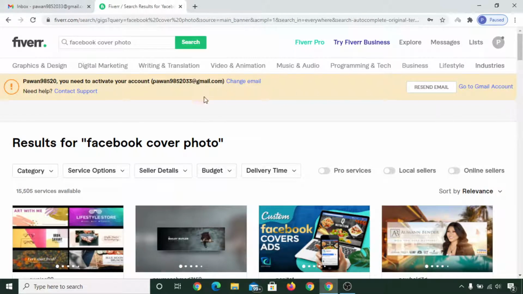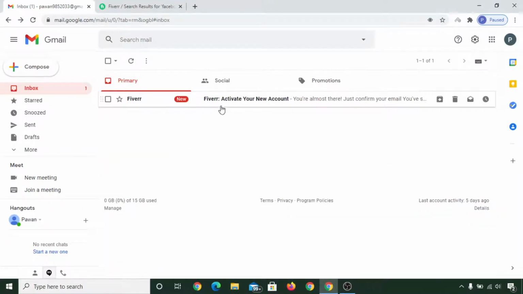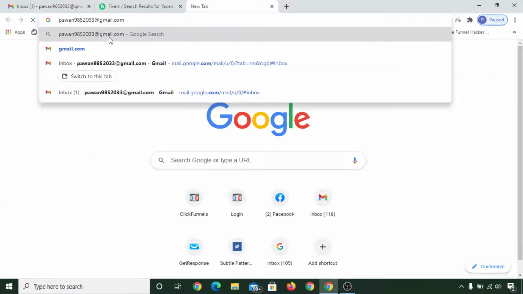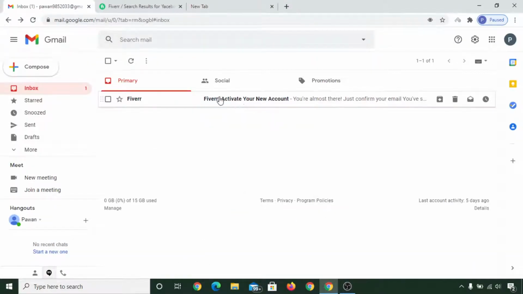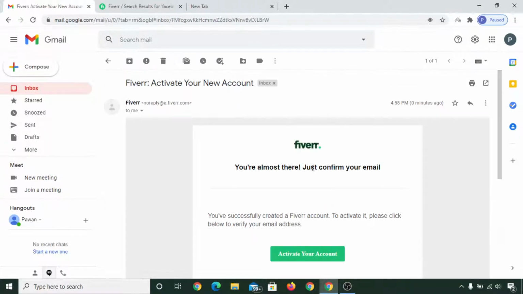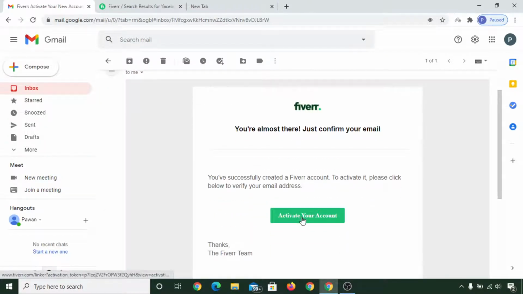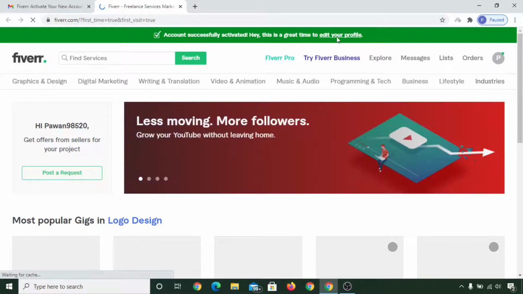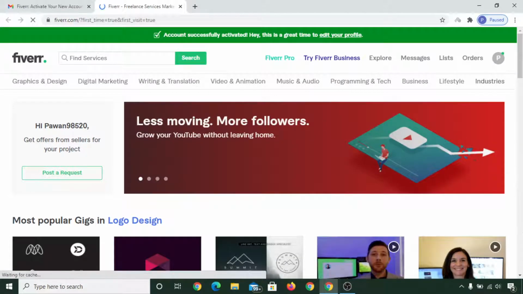Okay, now you need to verify your Gmail. You'll receive an email like this in the same Gmail that you have entered while creating your account. In my case it was this one. So simply click on this email and click on activate your account. So now your account is activated successfully.